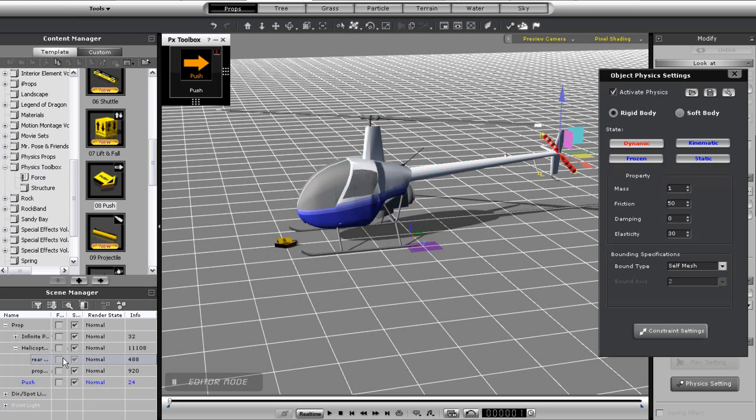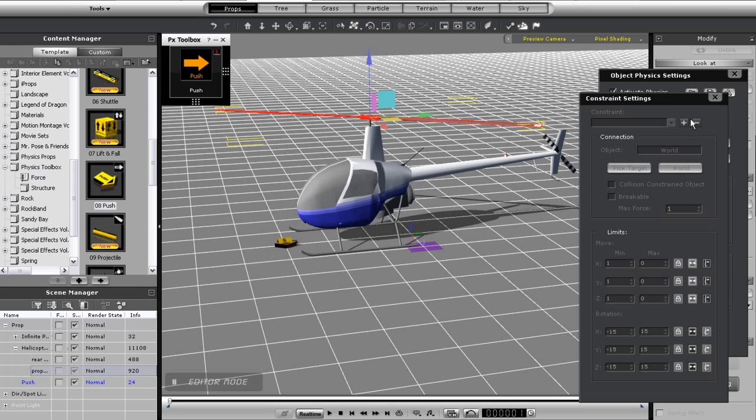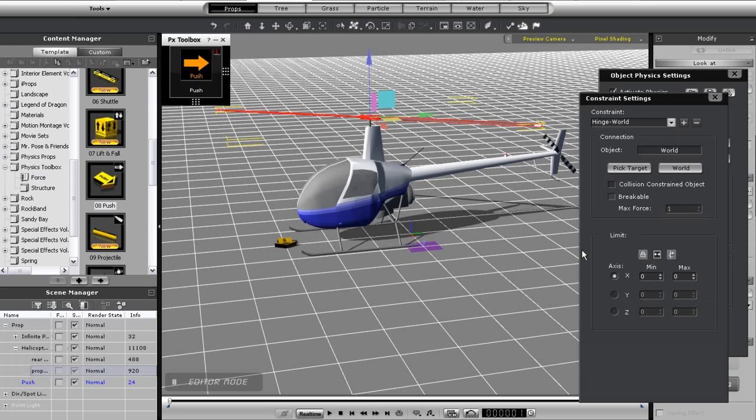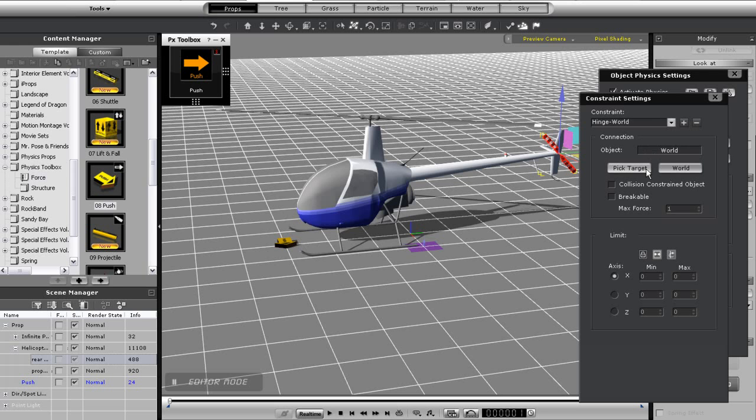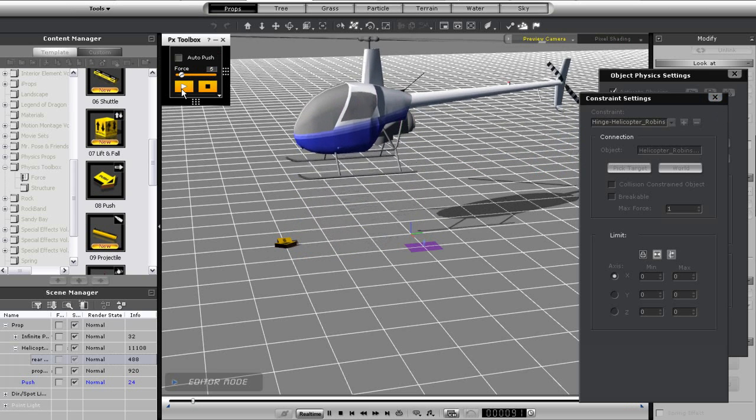Once I do that, I'll need to add a constraint onto my propeller in order to solidly connect it to the body of my helicopter. For both the upper and rear propellers, I'm going to use a hinge constraint, and lock them to the body of my helicopter. Right now, the axis doesn't matter, as long as they're both locked securely with no movement.